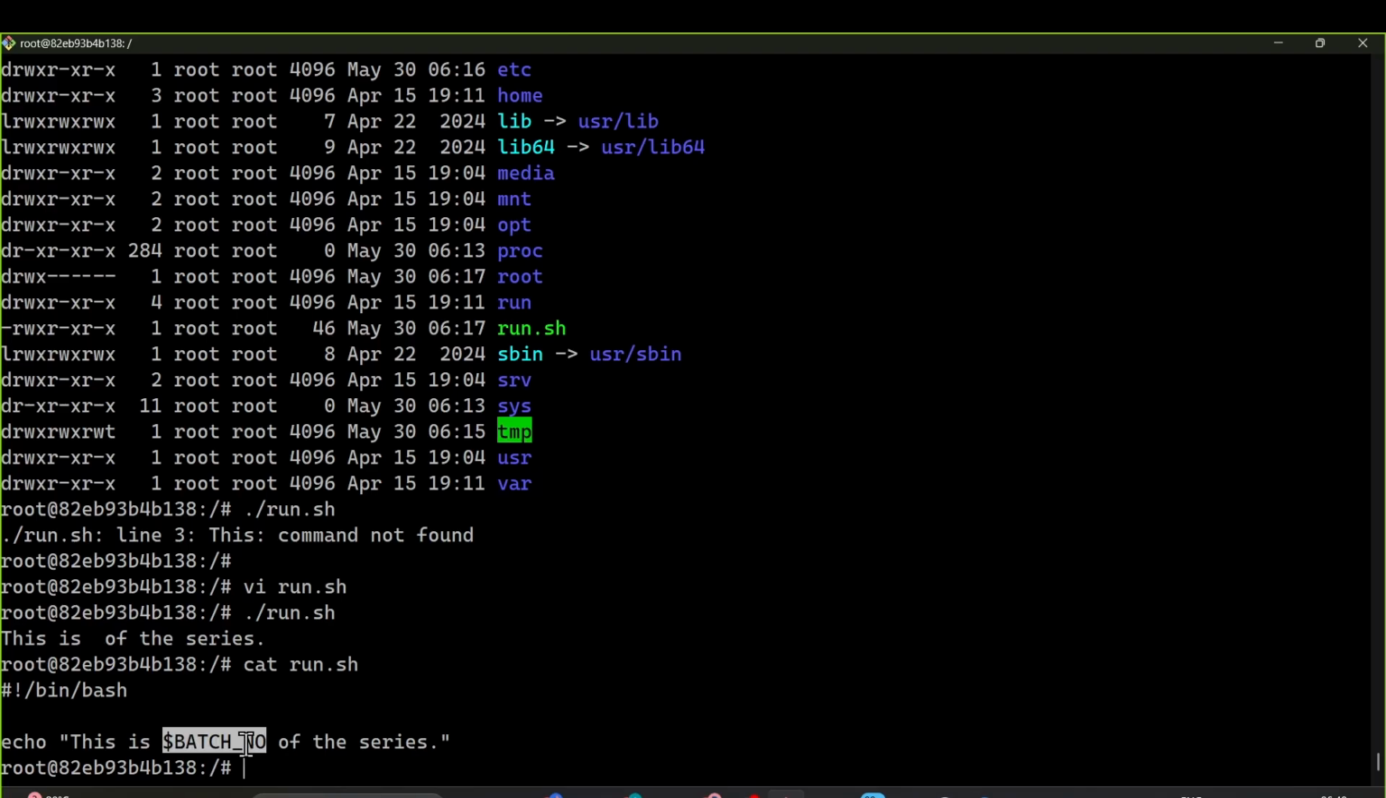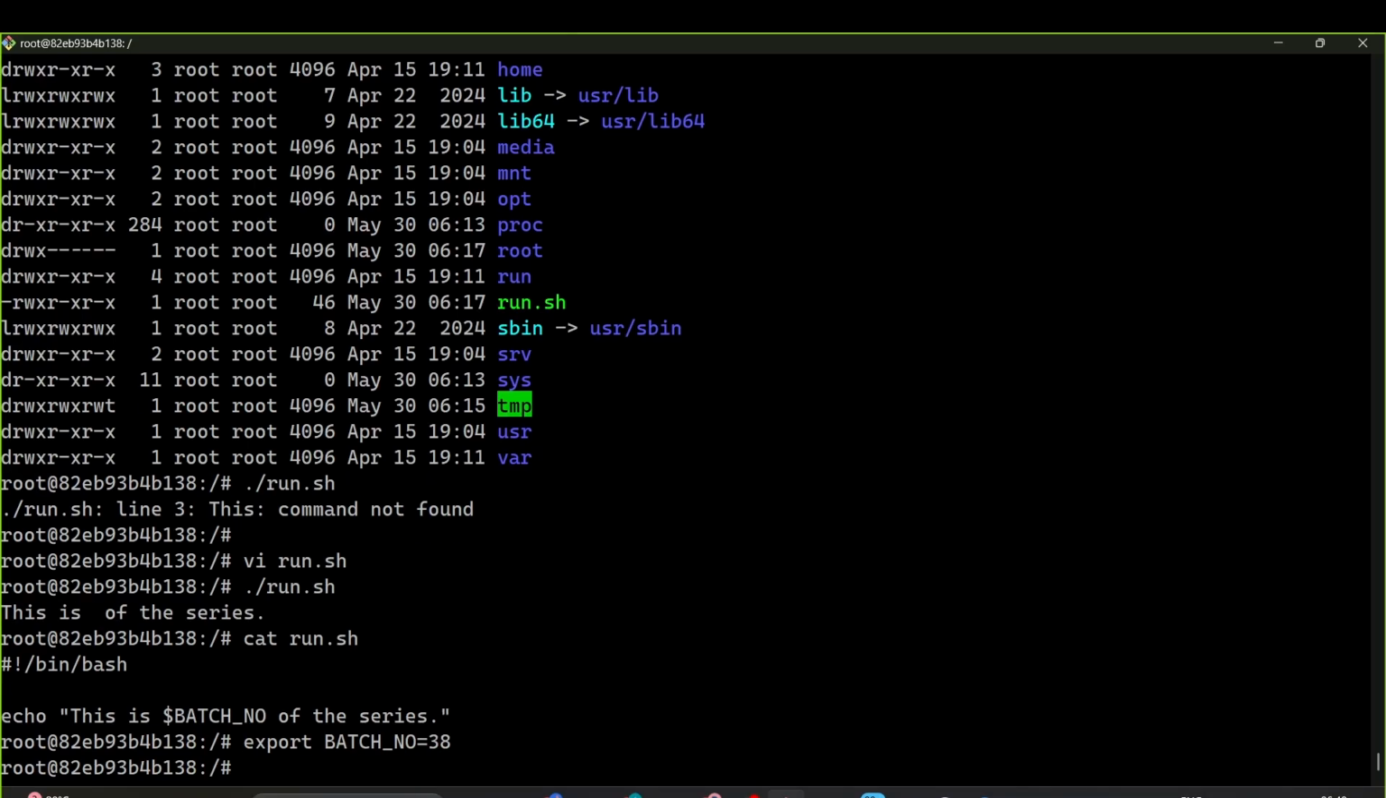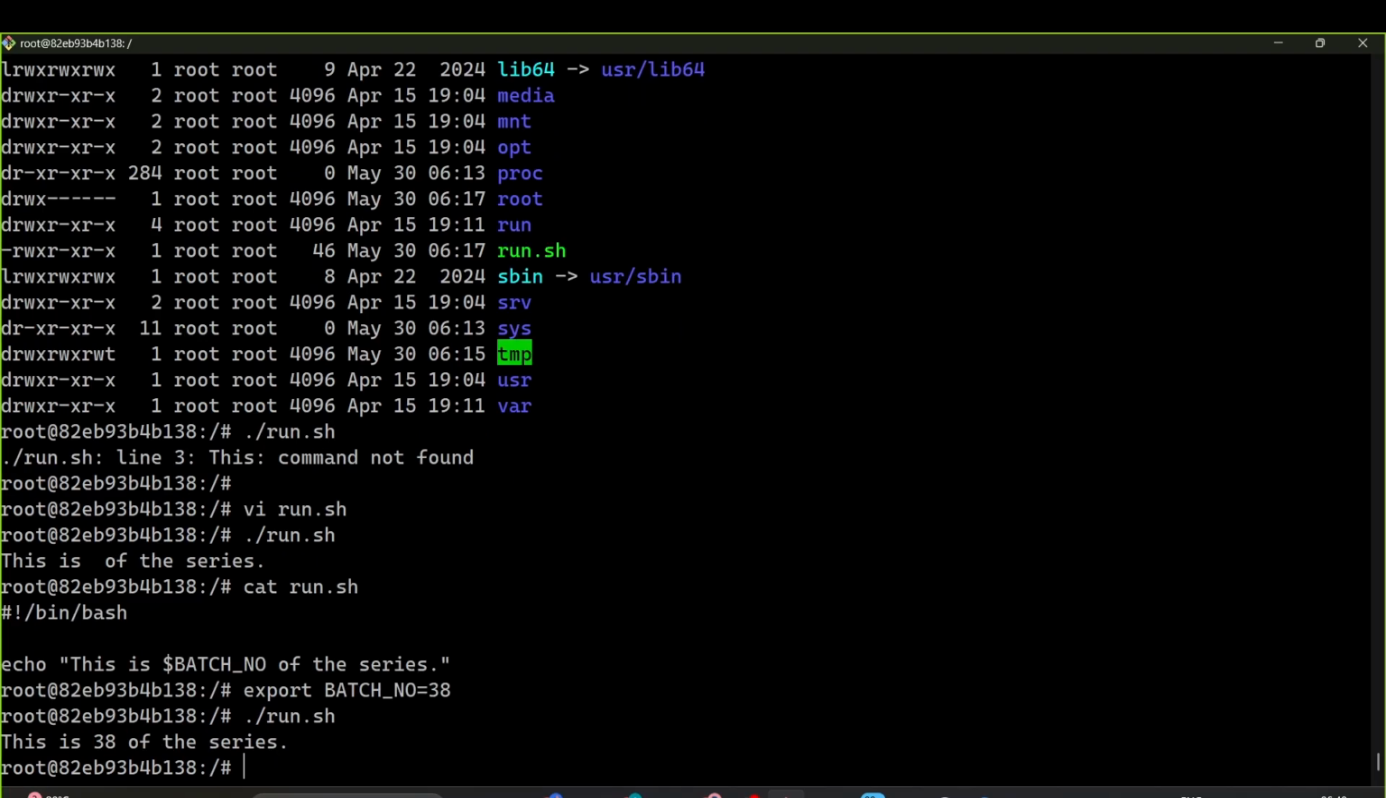So what I'll do is I'll export this, export without the dollar symbol. So this is batch number 38. So I'll just export this, and now if I run run.sh, right? So here you see that there is this variable 38 that is passed, right? So basically this is what is happening.